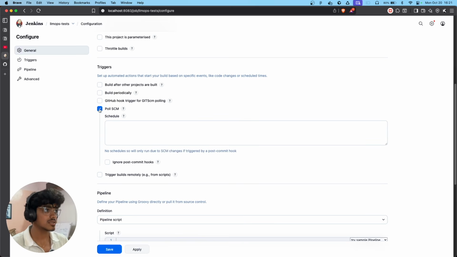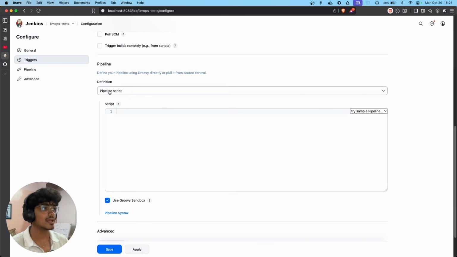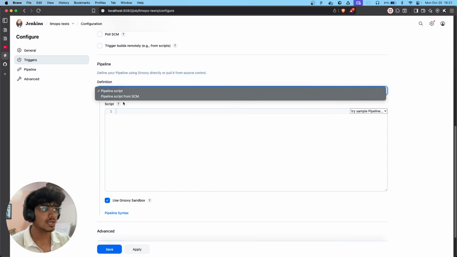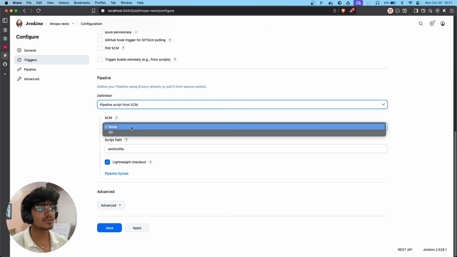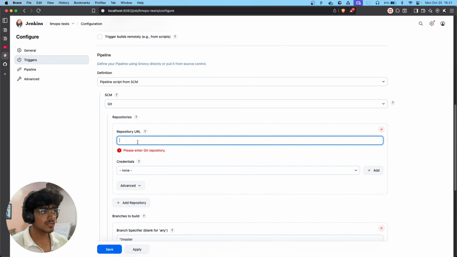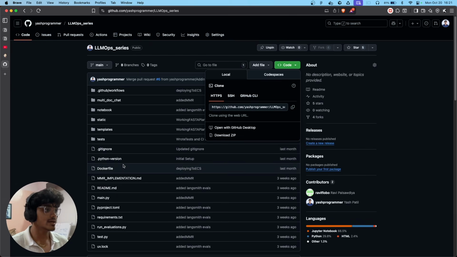Okay, so I will just leave it empty here, and then we are going to define the pipeline. There are two ways to define a pipeline. With pipeline script, you have to create the complete script here. The second way is to get the pipeline script from the source, like pipeline script from SCM. So what we are saying is, get the pipeline script from my Git, and the repository URL is this. So we already have our pipeline script inside this.